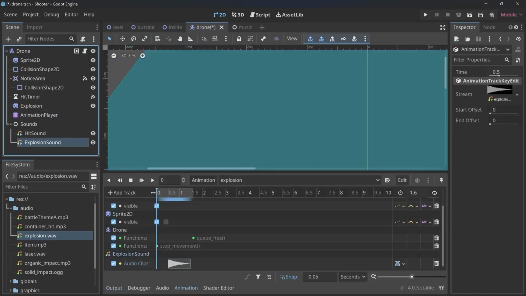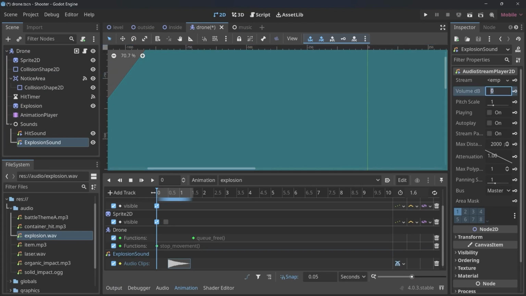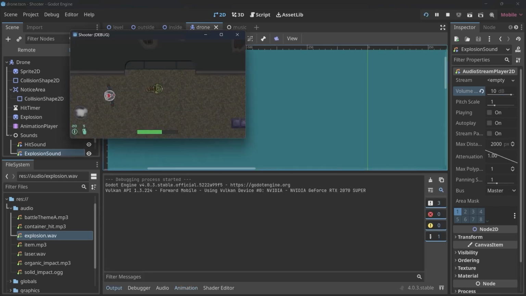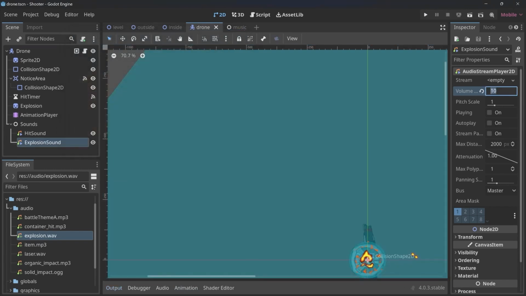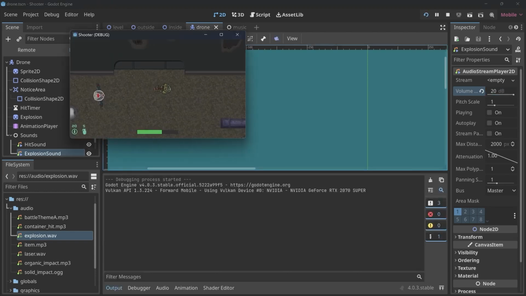So in the drone, I want to get the explosion sound, and in there volume.dB, let's set it to 10. Let's see how that's going to work. A bit better, maybe 20. You do want to be really careful with volume because it gets very loud very quick.